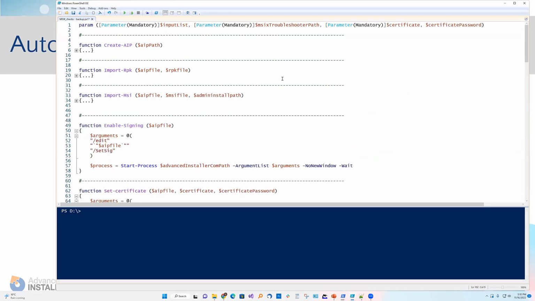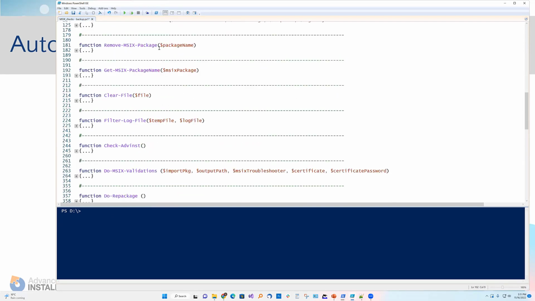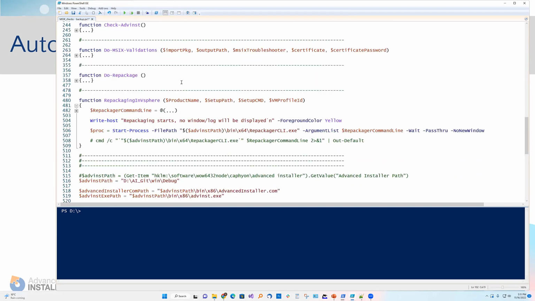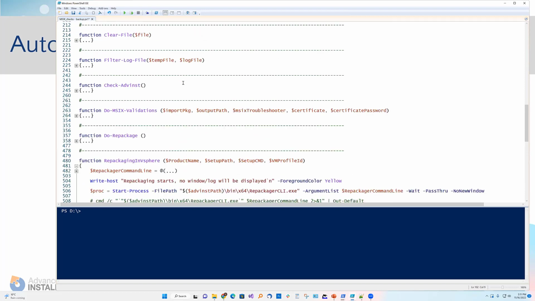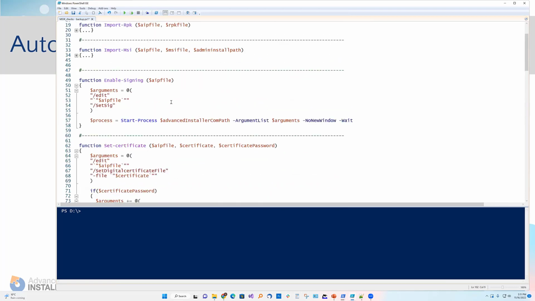So we have the script that handles the repackaging operation and testing the MSIX package. This takes as input the list of packages that we want to convert, the path to our MSIX troubleshooter, and the certificate. And we have here, with just a couple of lines of code, this functionality that is provided by Advanced Installer. We're repackaging in our vSphere. Each time we select the same snapshot for the repackaging operation. And for each package, we start the repackaging process.